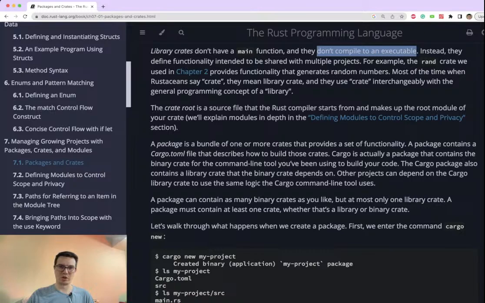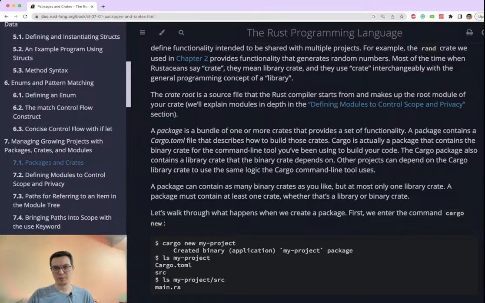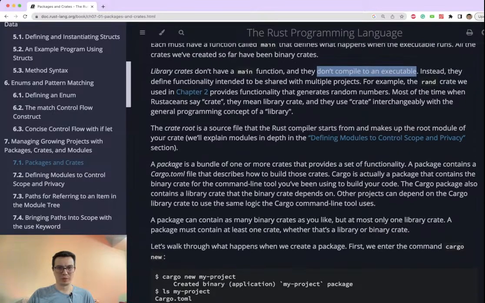But if it's just a library, like we created a library and we don't include it anywhere, we don't compile it into a binary, so we're not going to include it in our programs. We won't include the source code or something like this. Okay.